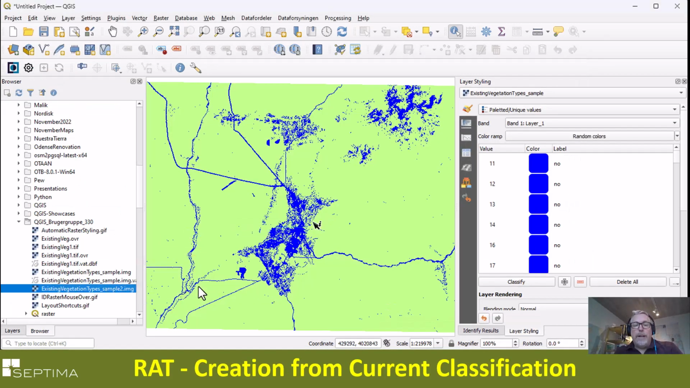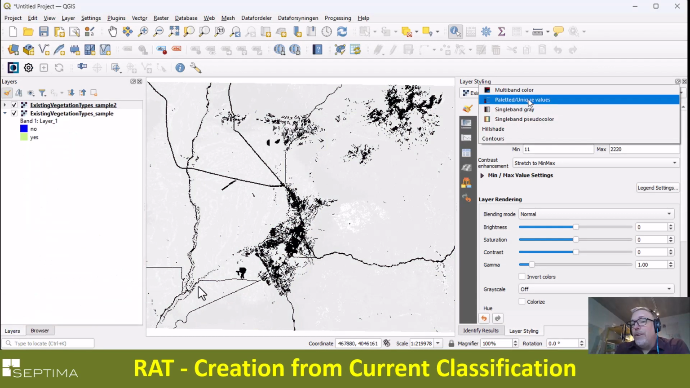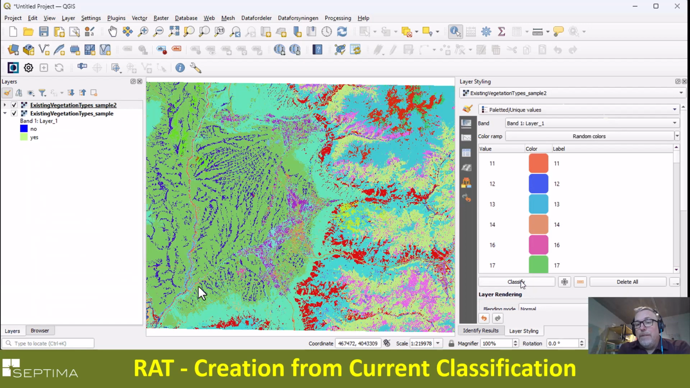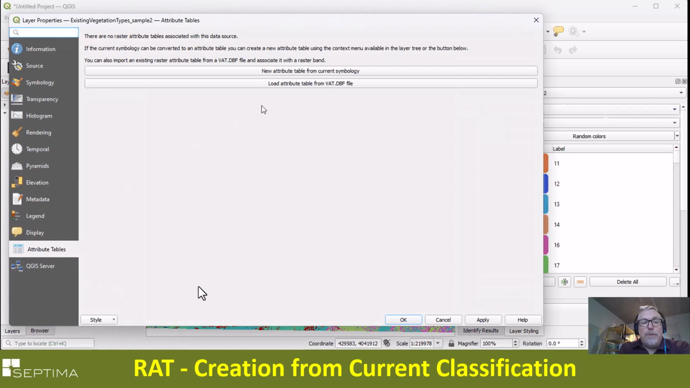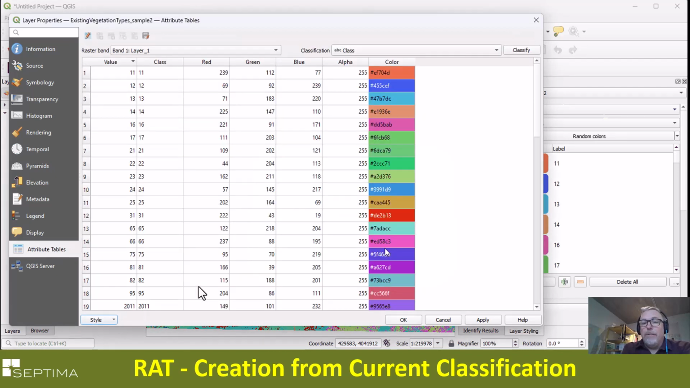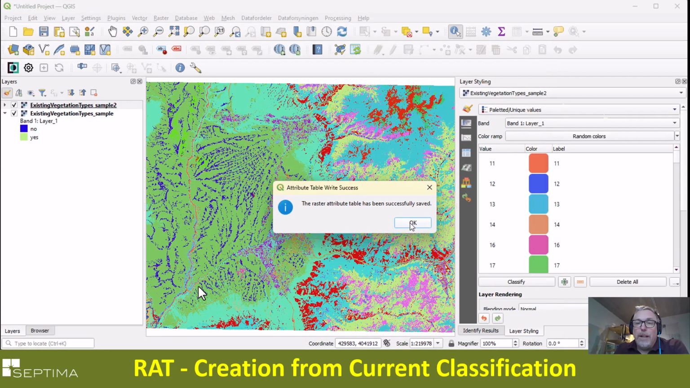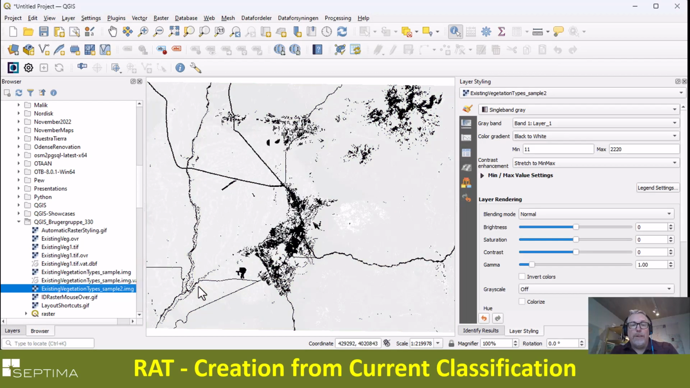I can also create a RAT from a current classification. So here I'm dragging in a copy of this raster data set that doesn't have an associated table. I'm going to use the paletted unique values renderer against it and then classify it. And if I open up layer properties for this, I now have the option on the attributes tab to create a new attribute table from the current symbology. So I can choose a couple options here. I'm going to choose a sidecar VAT and click OK. And I now have that new raster attribute table created from the classification. So a very exciting series of functions now for raster data.